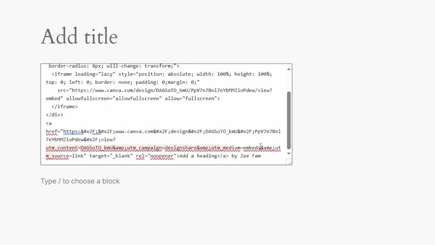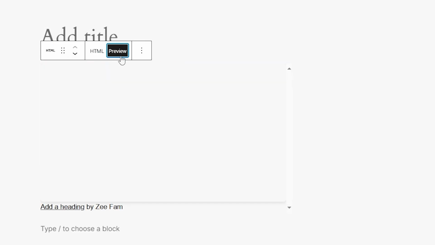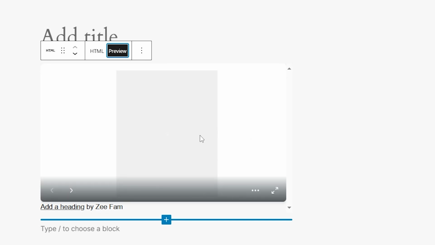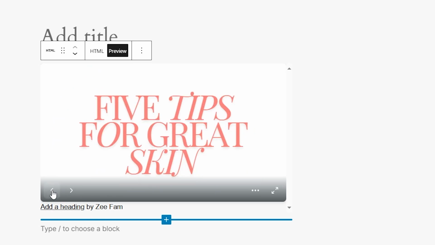And after that, you will have to click on preview right here. So I'm gonna click on it. And here, as you can see, it will add the website right here. So you can simply click on these arrows in order to see more pages.